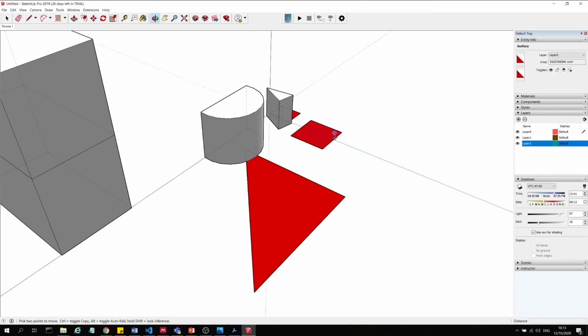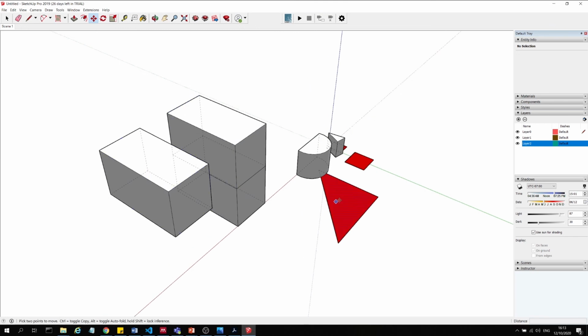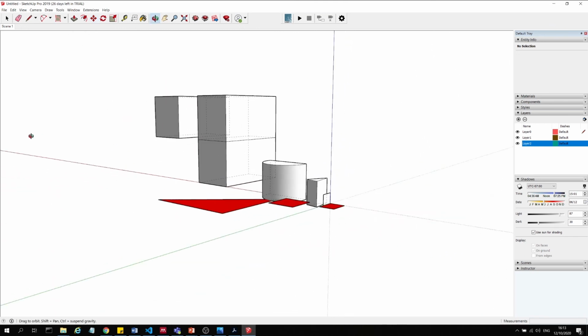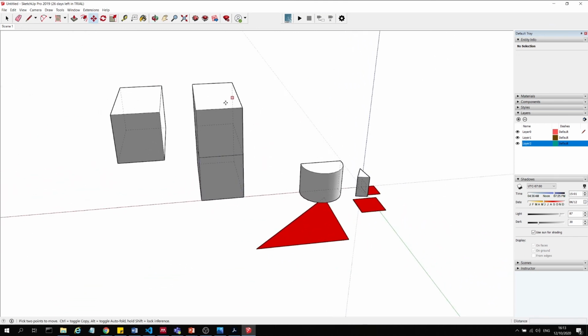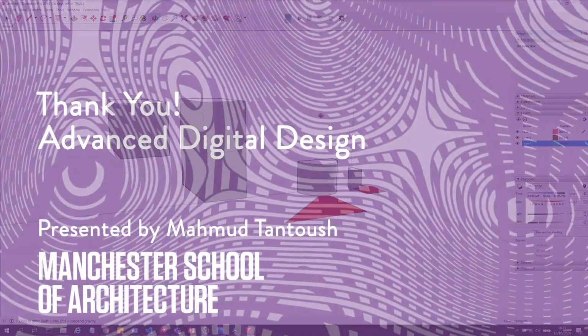Okay, so I hope this is a good overview of the basics and the interface of SketchUp. What we'll do next is model an example, and we're going to be modeling Mies van der Rohe's Barcelona Pavilion in our next tutorial.